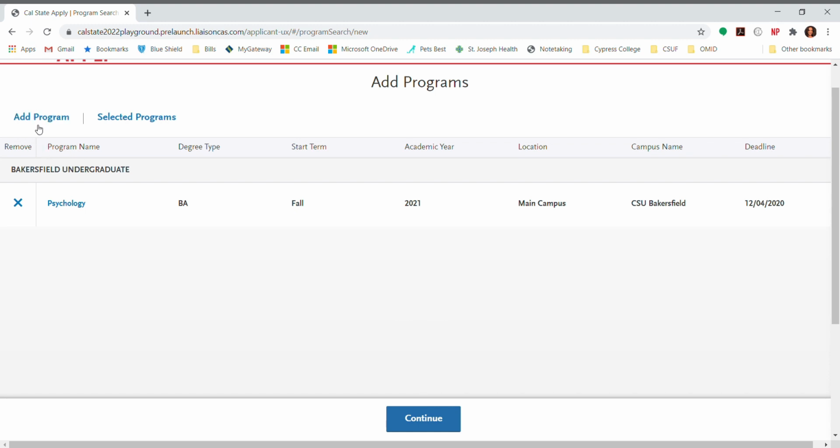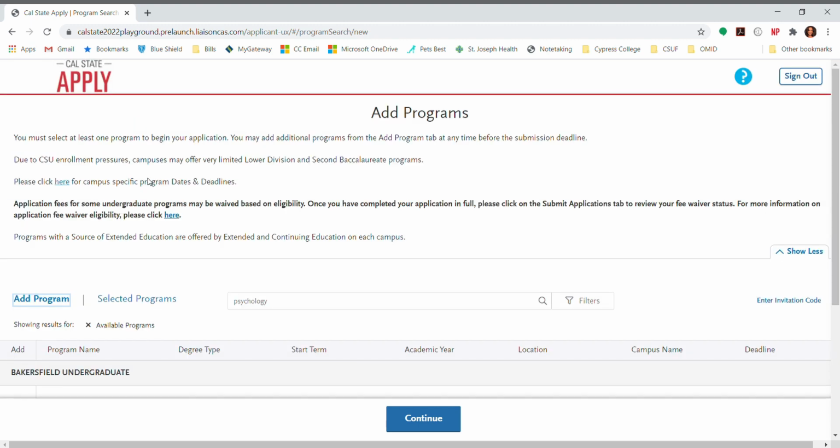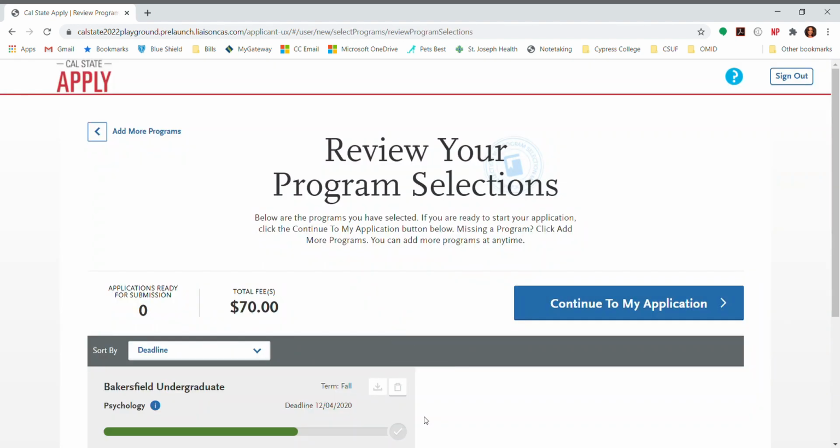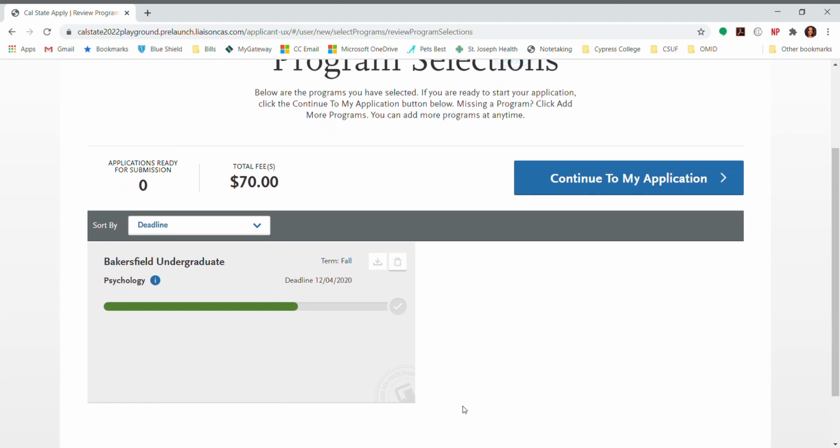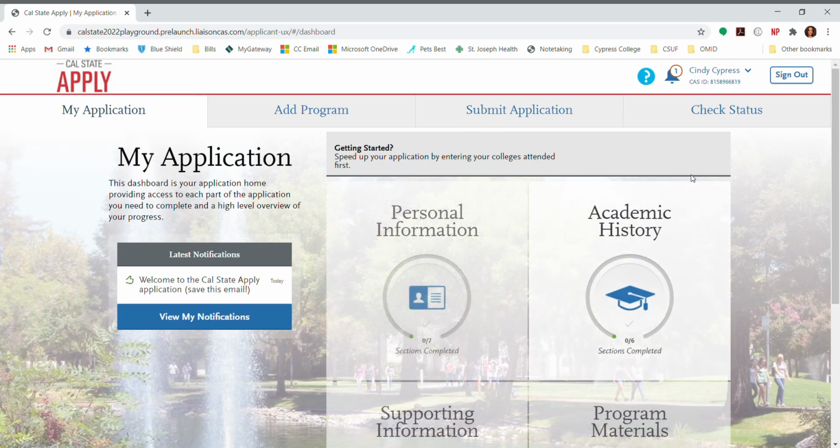So you can go back to Add Program and apply to as many CSUs as you would like. And then once you have made all of your selections, you can click Continue. And then it wants you to review all of the programs you've selected. Since I've only selected one program, it's showing up here. And then I'm going to click Continue to my application. And it will bring me to this main application page.